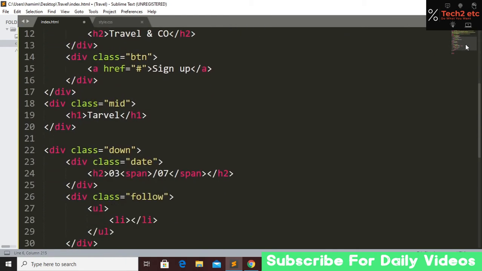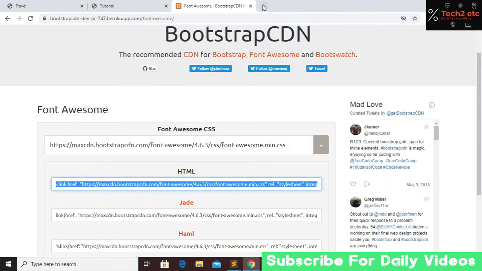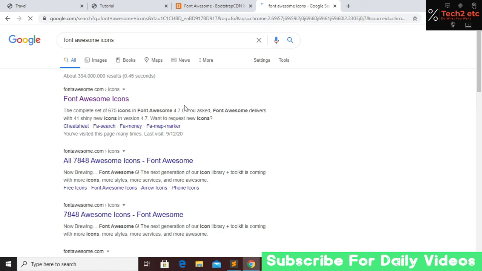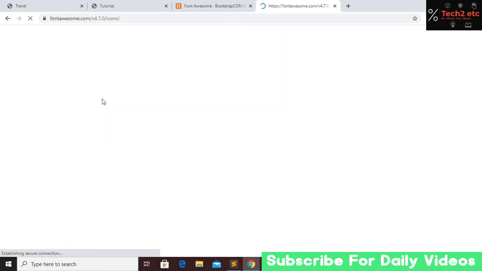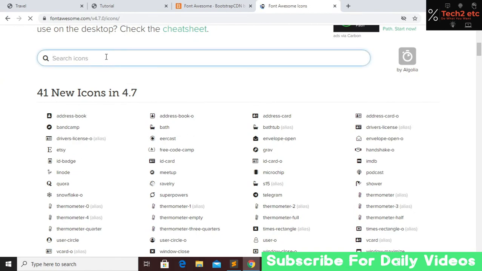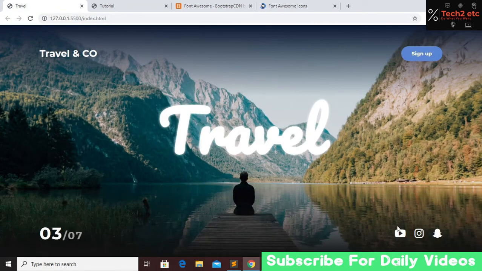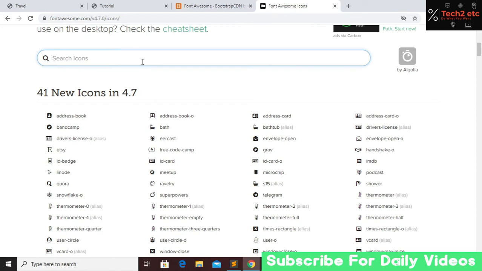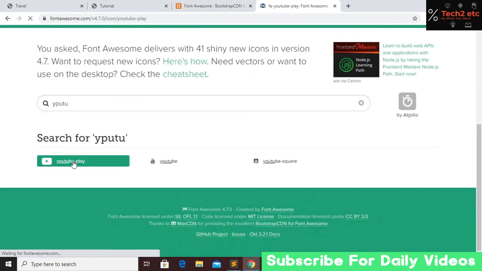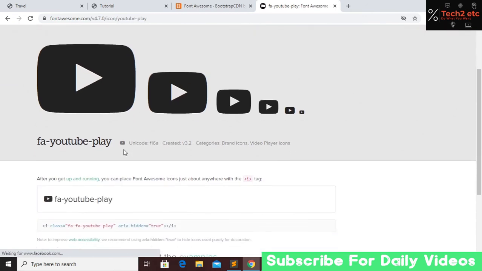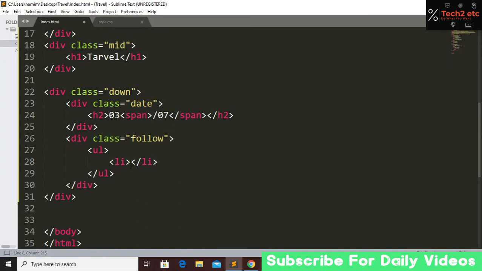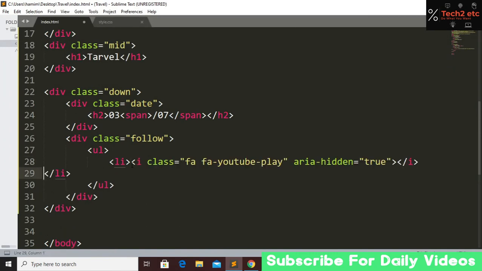Now we have to find our icons from Font Awesome, so search Font Awesome icon, click this link, and here you have to search your icon. So in our website the first one is for YouTube, so the first one will be YouTube. So I will copy this class from here and paste it in our first list tag.